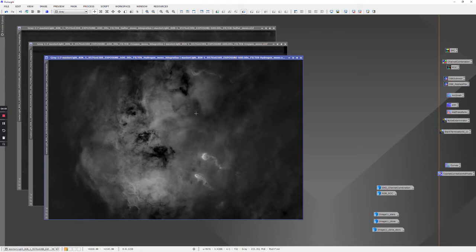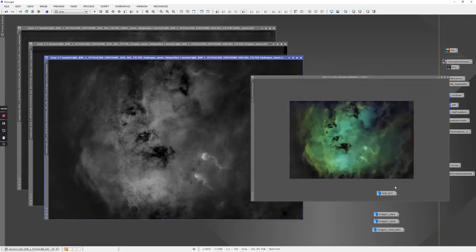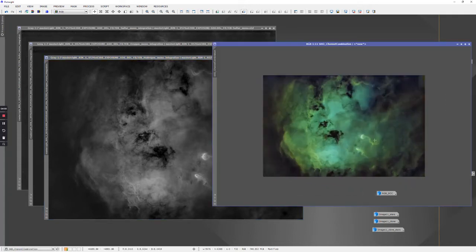Now, just for comparison, I used the same data before I did any stretching, so it was just the stacked data straight out of PixInsight. I did a channel combination on those, and what you see is that it's very much dominated by the hydrogen. Hydrogen has a much stronger signal.